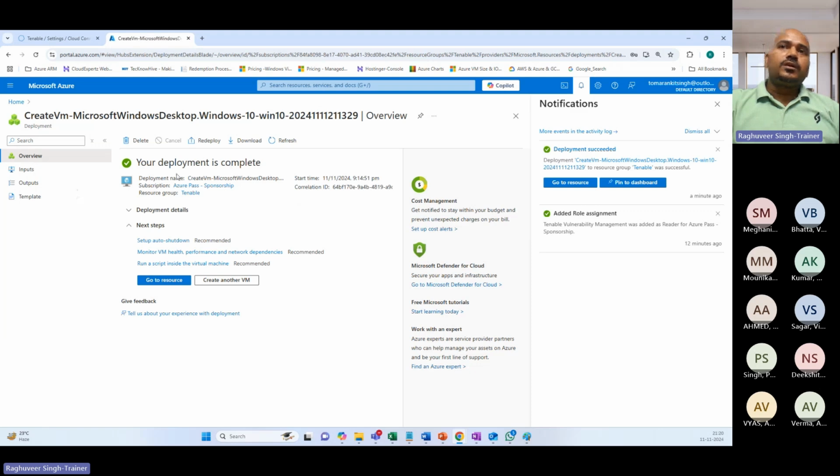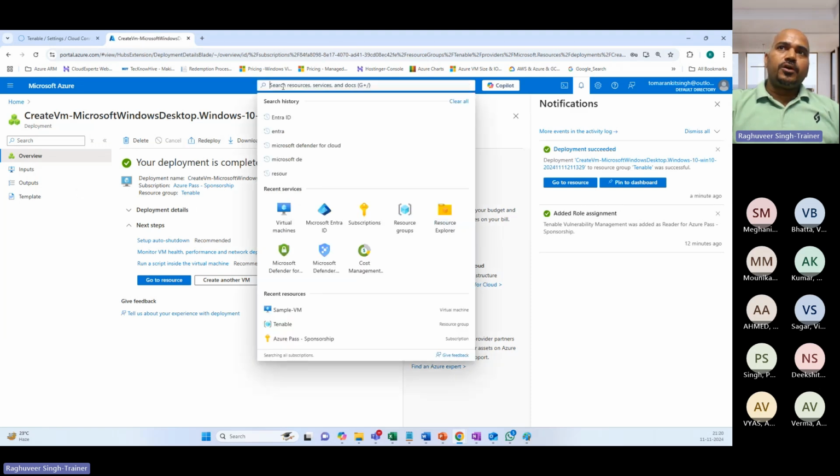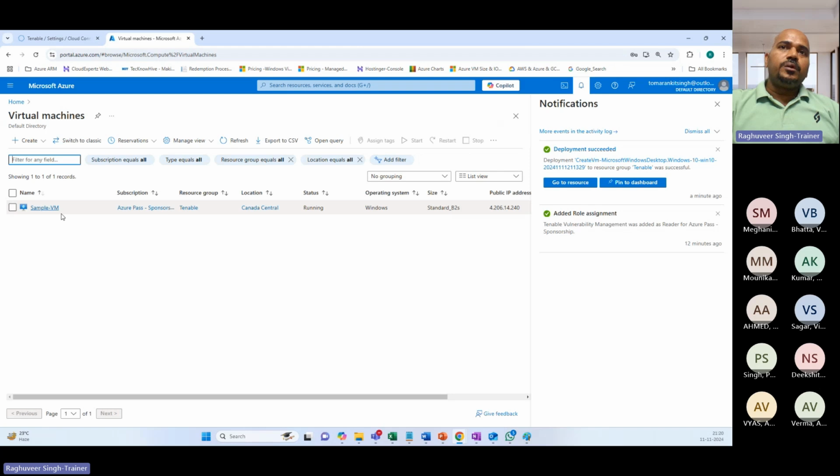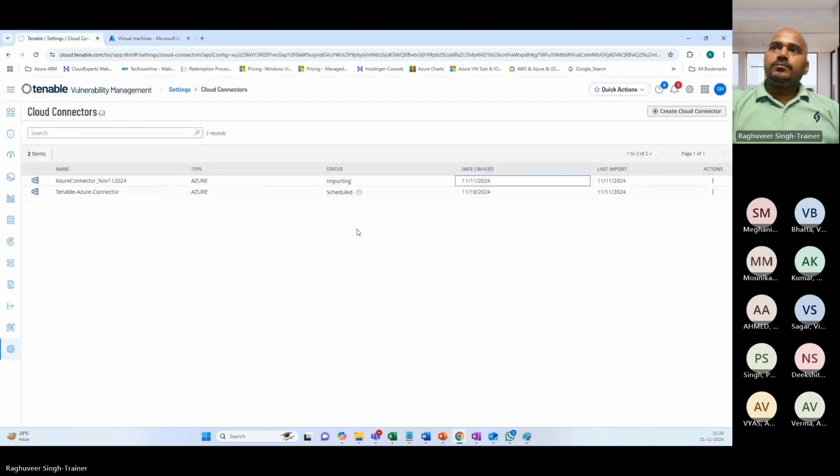The reason I reconfigured it is because my virtual machine is deployed in Azure, and this time it will be able to find this VM. Sample VM, it will quickly pick up from Azure. So once this connector is configured, we are done with the job. Now we don't need to come back to this window unless there are issues with the connector.